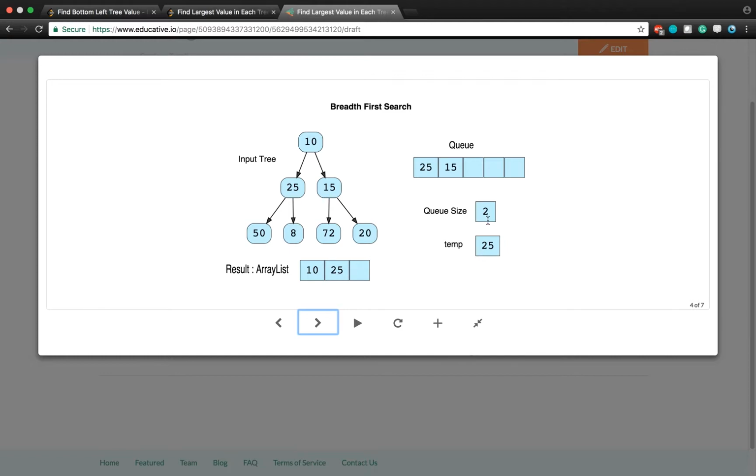Queue size is 2 now, and we have also assigned the temporary variable with the first element in the queue, which is 25. So here we do the iteration twice, till we reach the queue size 2. First it's 25, so 25 equals 25, nothing needs to be changed.